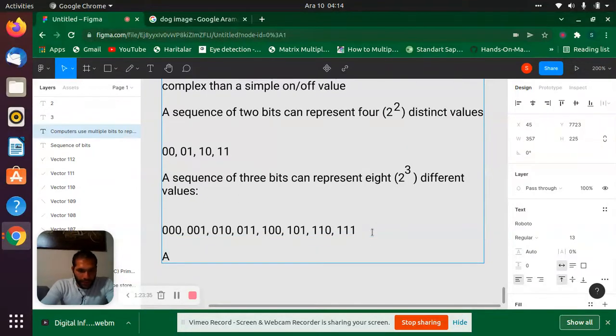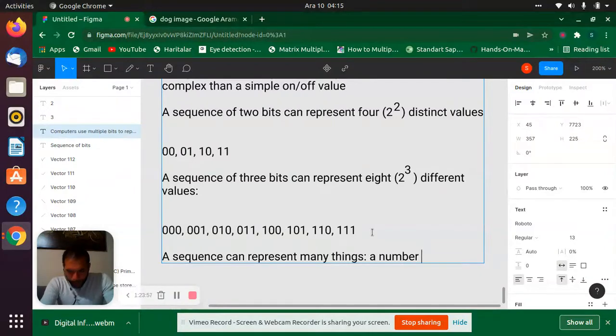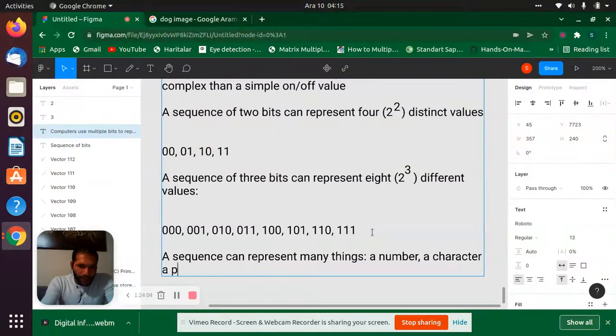So now we will say a sequence can represent many things. Yes, a number, a character, a pixel.